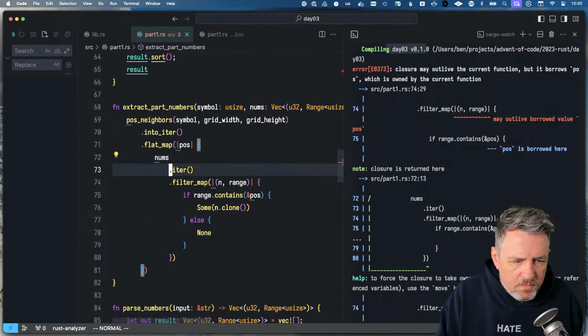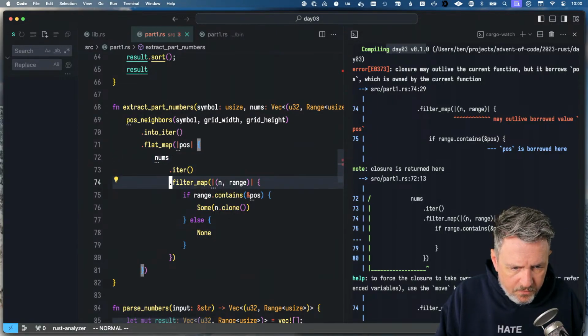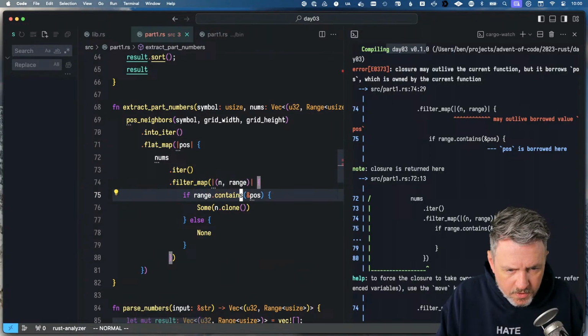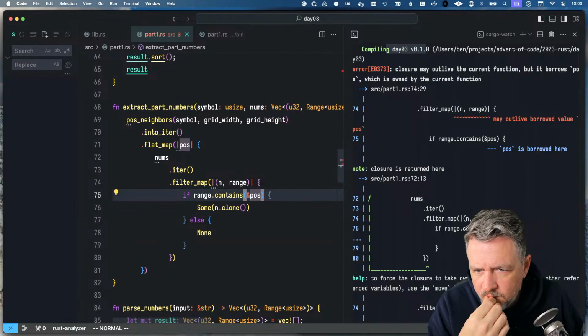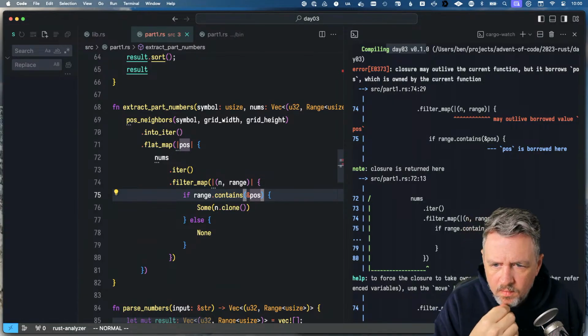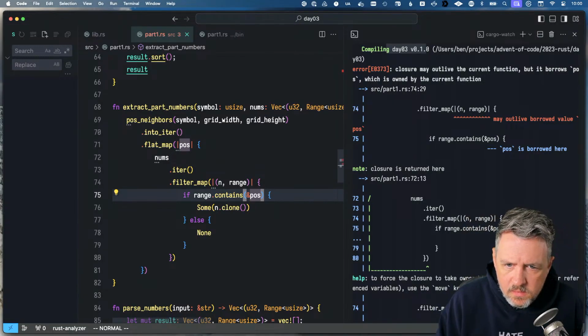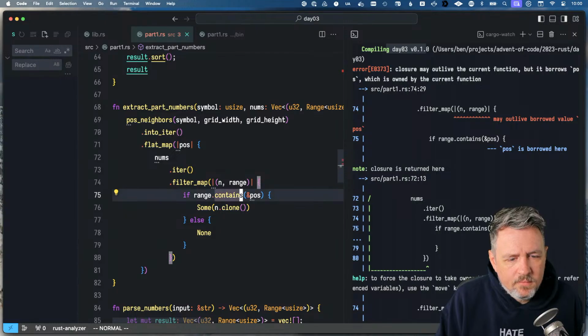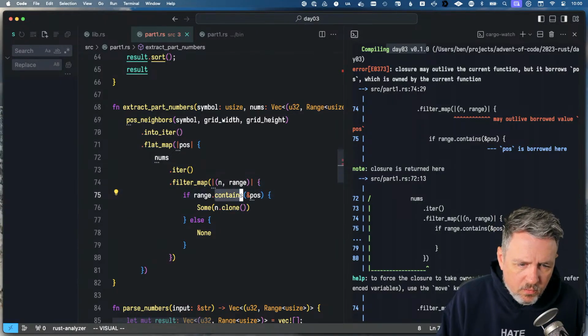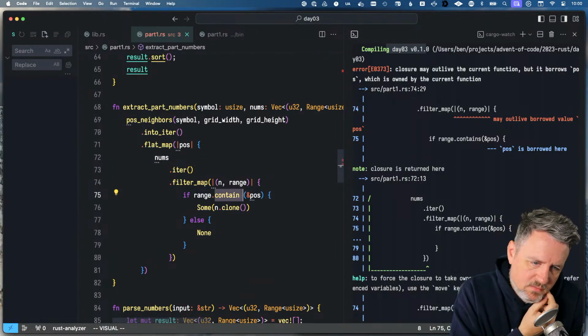Then we get nums.iter, filter map. Now we're looking at n in the range. Check to see if the range contains that position. We're borrowing it. This is the part I don't quite understand.